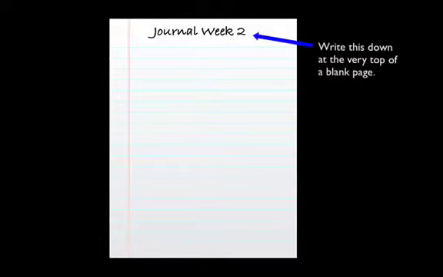Okay, here's what I need you to do to prep, and you'll do this each week, every time we come in as a part of our weekly writing. Open up to a clean sheet of paper, and at the top I want you to write this title: Journal Week 2. Up there in that header section, and of course next week it'll be Journal Week 3. Each week should start on a fresh sheet of paper.